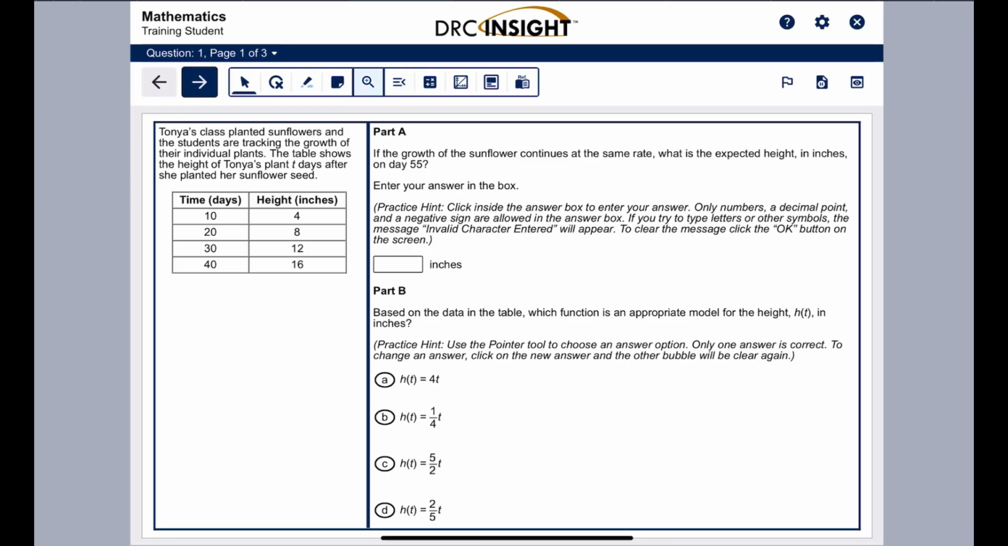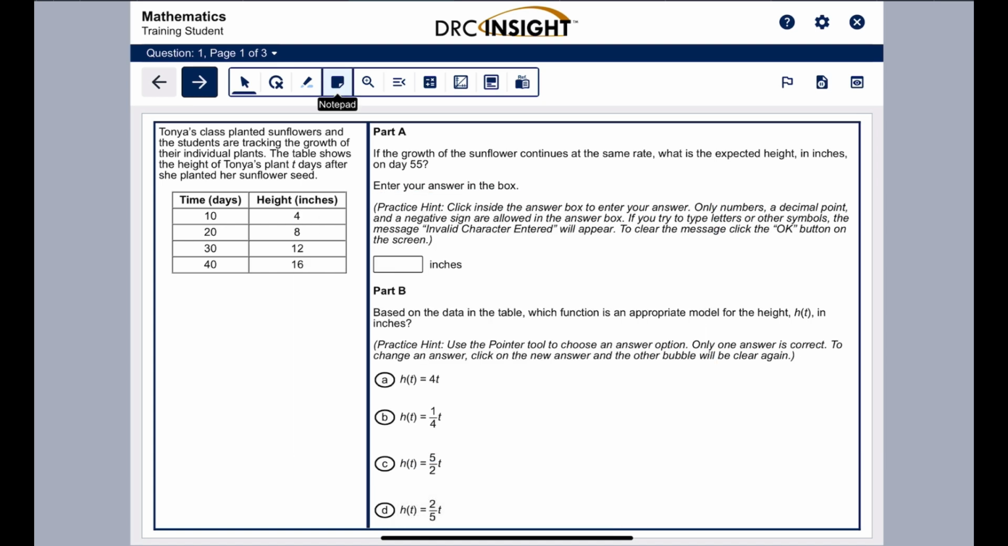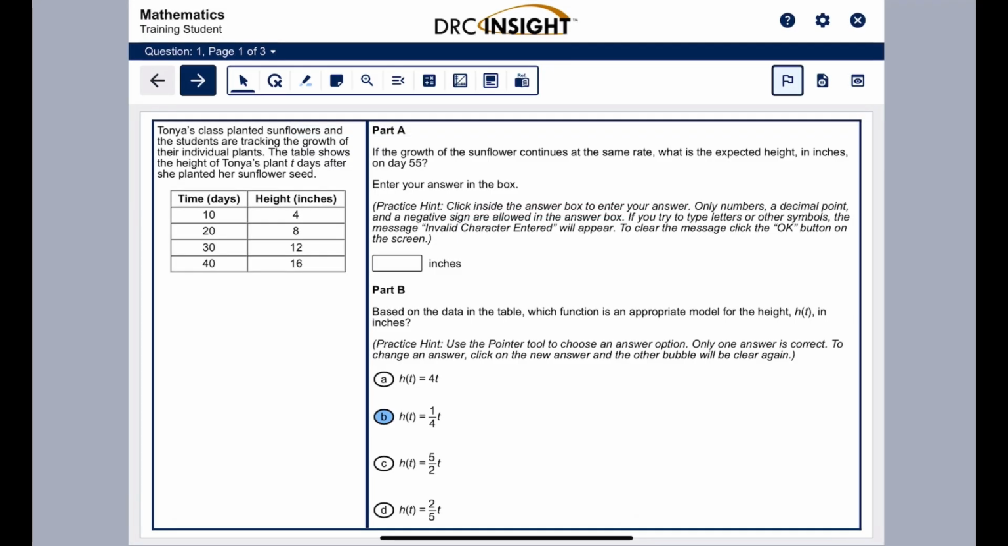And if we have the magnifier on or off, we can make things bigger. Notepad, if you want to write something down or work something out, you can do it on that. You have a highlighter also that you can use to highlight things to annotate. The next one with the X is for things you can cross out, like, I know it's not that answer. I know it's not that answer. To eliminate the answers, you can also hit them again to take them off. And then you have your pointer.